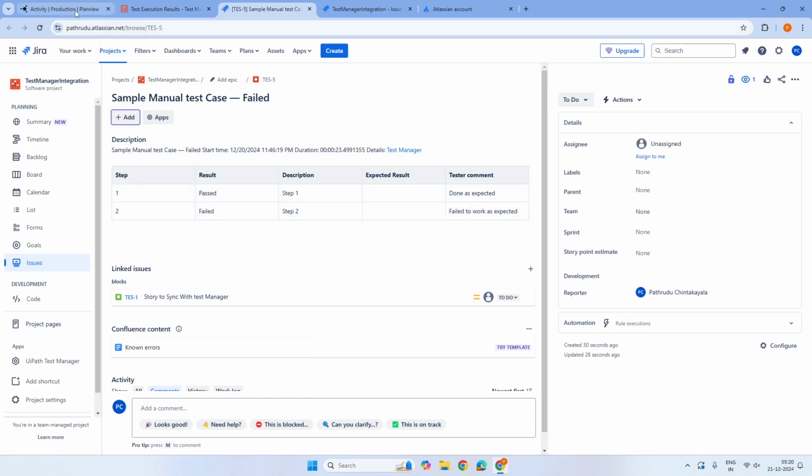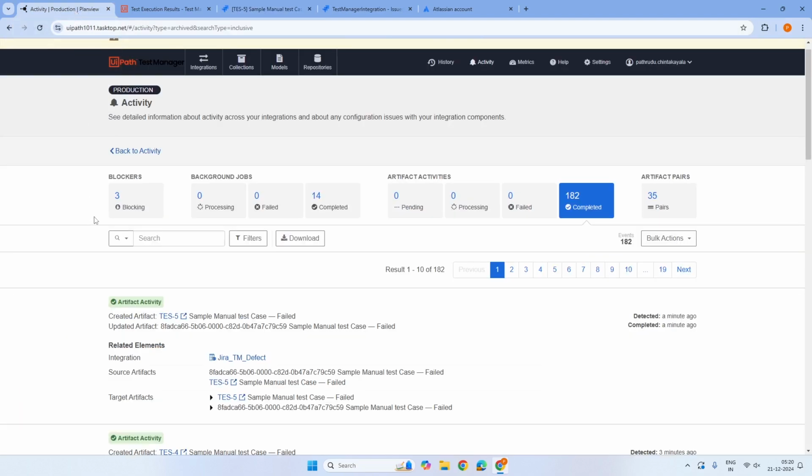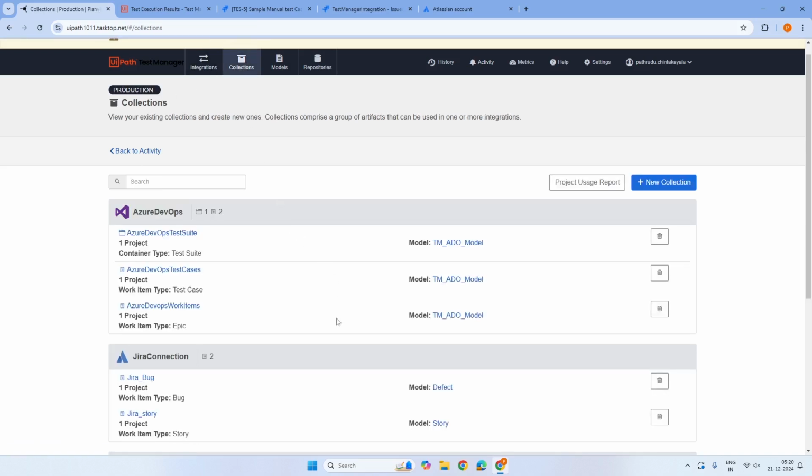So in this way, we can build the integration between JIRA and UiPath Test Manager with the help of Test Manager Connect. And let us assume that there are some more fields which you want to get reflected. For that, we need to use the custom labels in order to reflect back and forth. And we need to manage that as part of our collections, mapping to the model properly. So this is how we can integrate between JIRA and UiPath Test Manager Connect, where we are not having Xray. And if we are having Xray, we can build more and more artifact integration between these two.